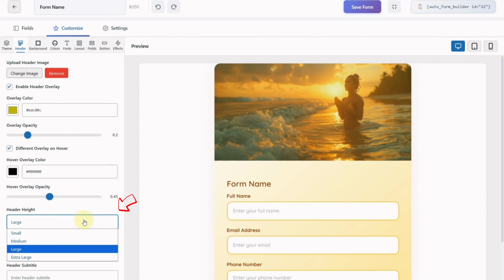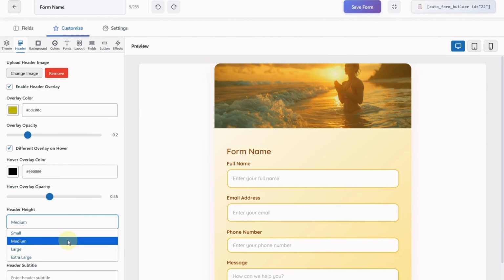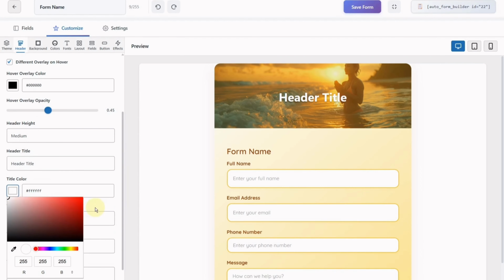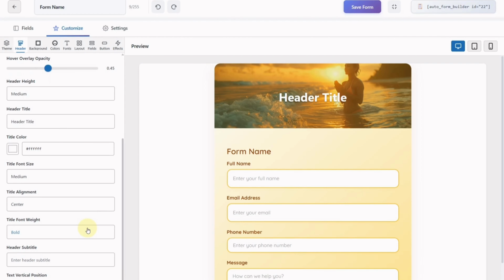You can also set the header height: small, medium, large, or extra large, depending on how prominent you want the header to be. Then you have the header title and subtitle. Type in your title, pick the color, set the font size, choose the alignment, adjust the font weight, and even control the vertical position of the text on the header image. Everything is right there, simple and visual.